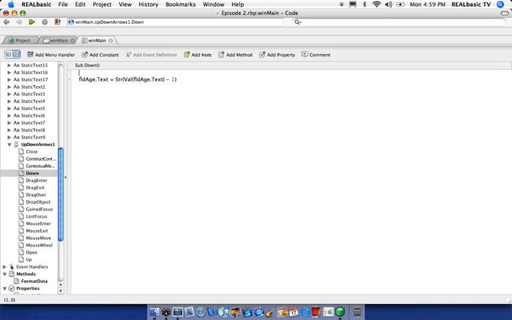If it is equal to 0, then we're not going to want to decrement the value at all. We want 0 to be our minimum value. So let's do if field age text. Now Real Basic offers a greater than and a less than operator, and that's going to be these greater than sign or less than sign.